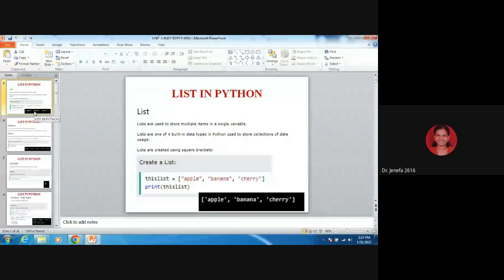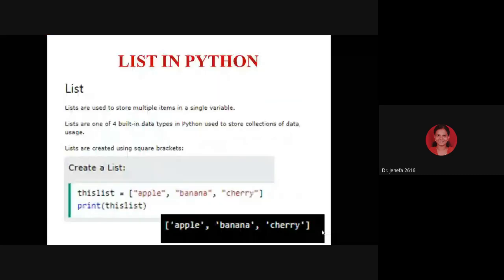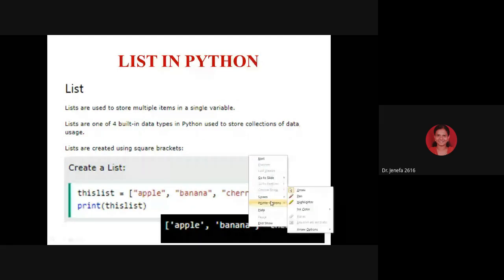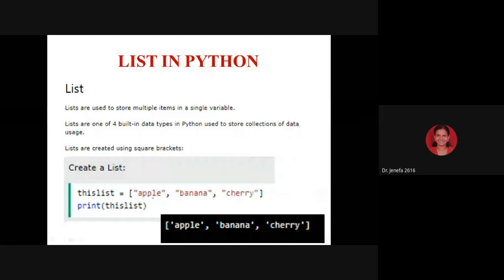So how can we create a list? By using square brackets. In the case of a tuple, we create data items with round brackets, but in the case of a list, we create data items with square brackets. If you are using string values, they should be enclosed with double quotes. If you are using integers, there is no need for double quotes or single quotes.